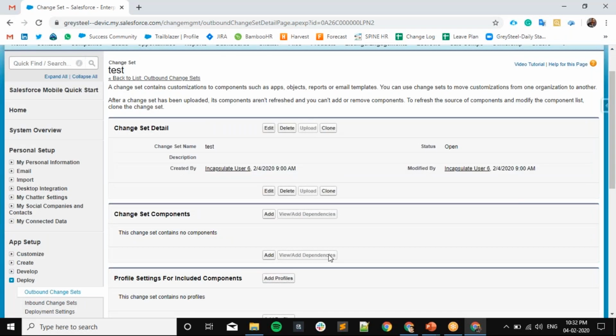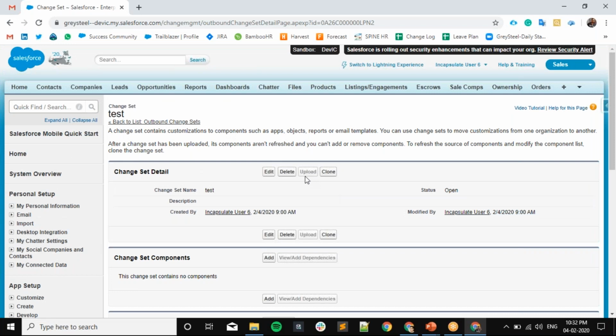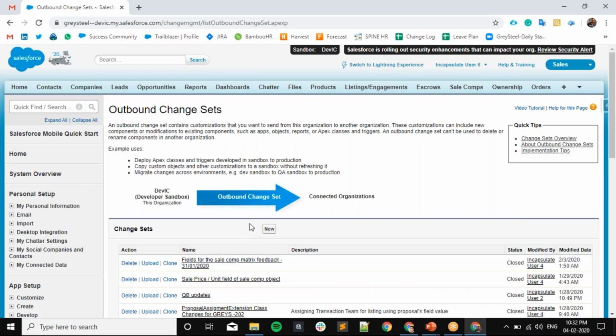After adding all those things, you will see the upload button. Now it is not visible because I don't have any changes over here. So from here you can click on upload, and it will upload. Then after uploading all those files, you can deploy. There will be a deploy button available, and those changes will be deployed to the production.